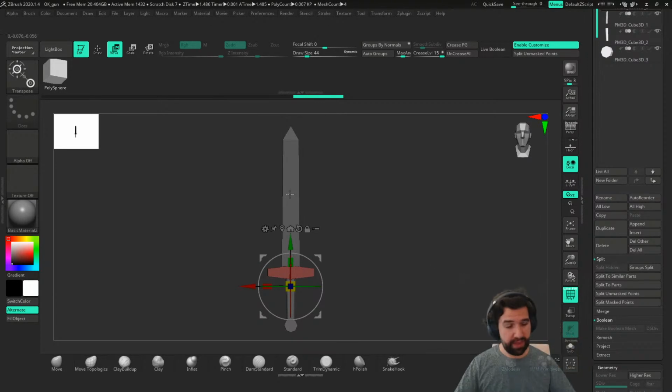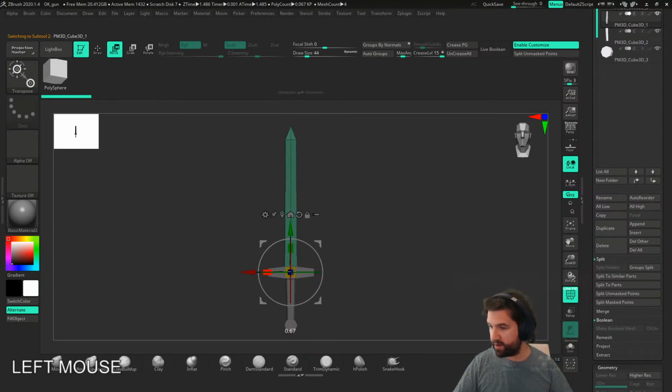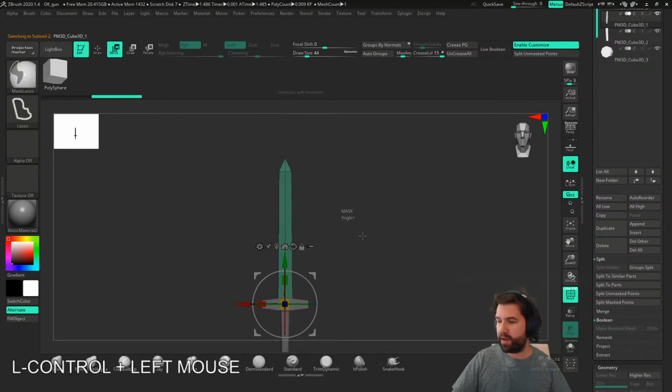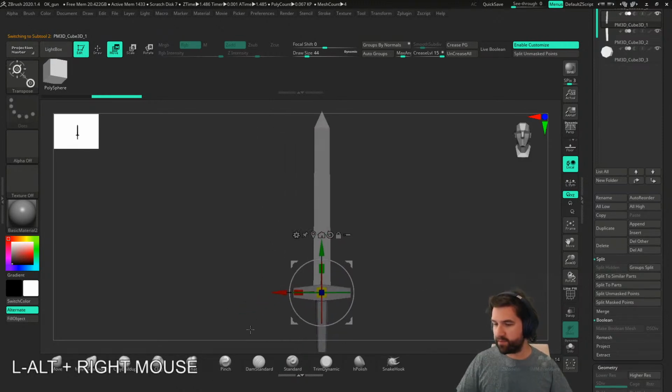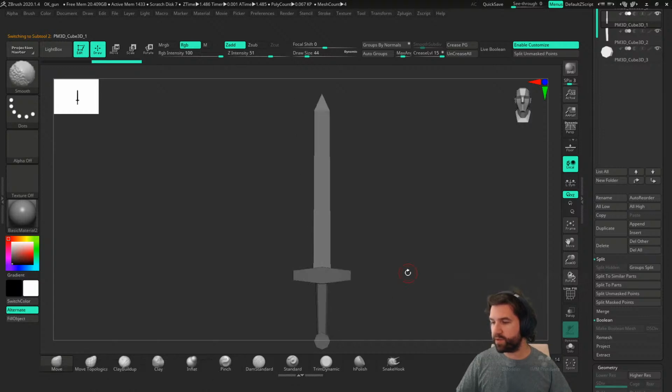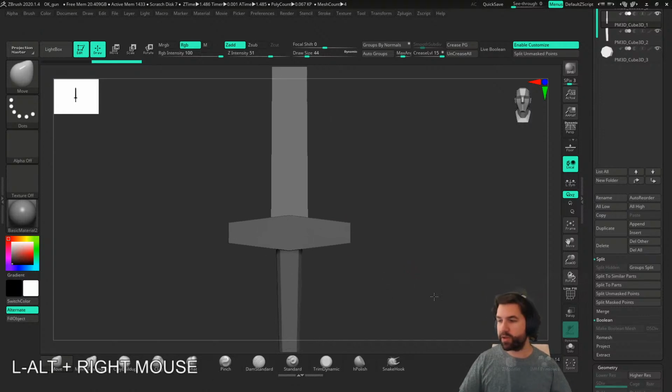So I got like a blade. I got a sword, dagger kind of thing. And, you know, we were particularly lazy. We could say that that's enough, but of course there's always so much more we can do. And this is what's cool about ZBrush, is how much we can go into it.